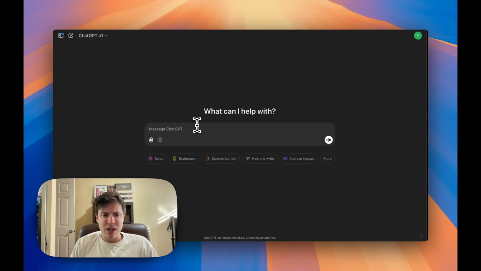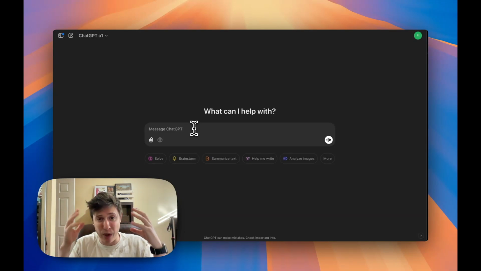Click on o1. The first thing we're going to do is use it to build a game. Okay, so I'm going to go through and see if it can build me a complex game with one or two prompts, see how well it does reasoning, see how it thinks, and we're going to come away with a really cool gameplay.